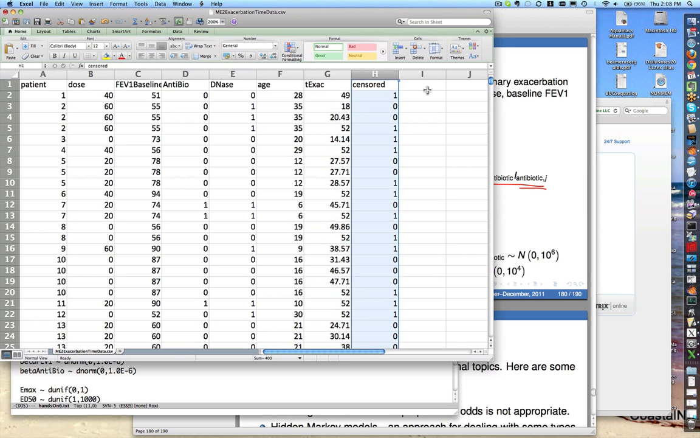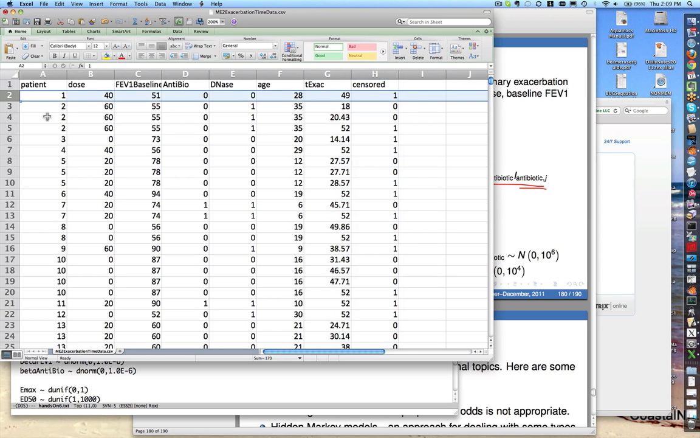And then finally we have an indicator at the end which indicates whether the time listed in the T-exact column is actually an exacerbation event or a censoring event. For example, our first patient has only one record. It's a censored record and it occurs at 49 weeks. That means the last time we knew anything about that patient was at 49 weeks from the start, and at that point they had not experienced an exacerbation.